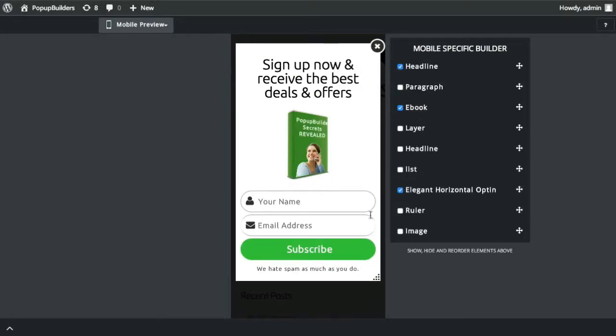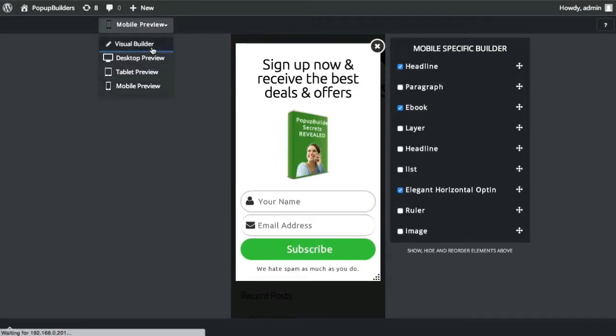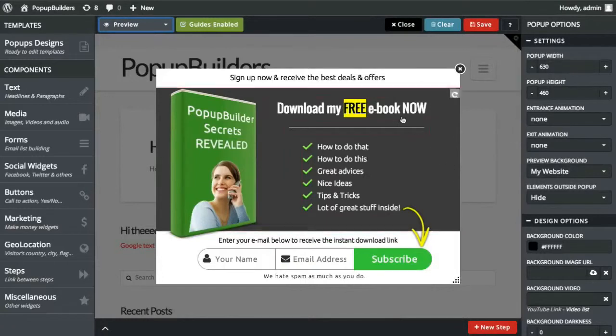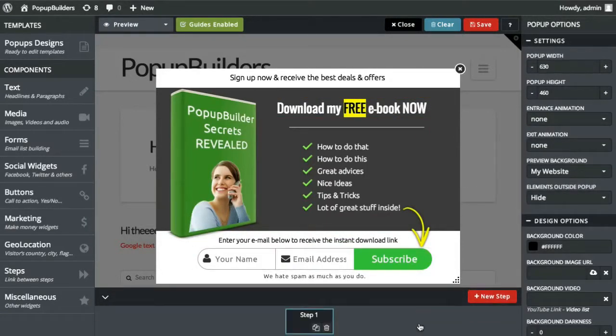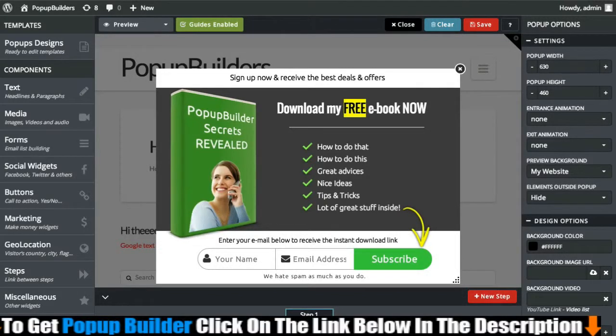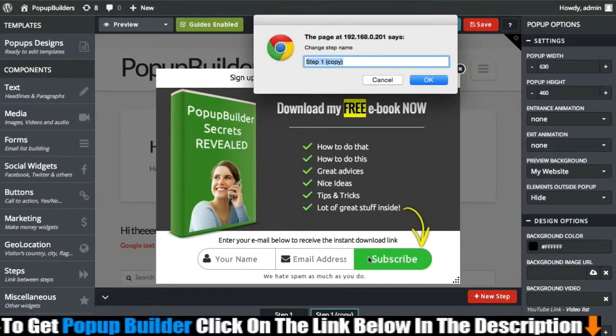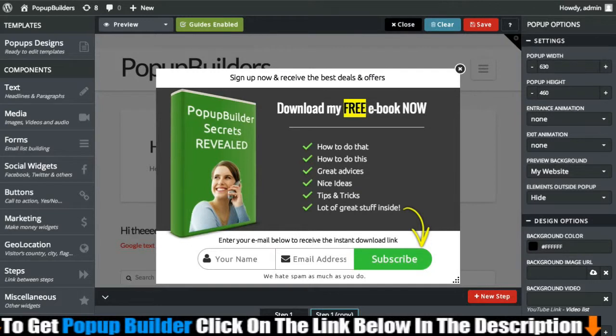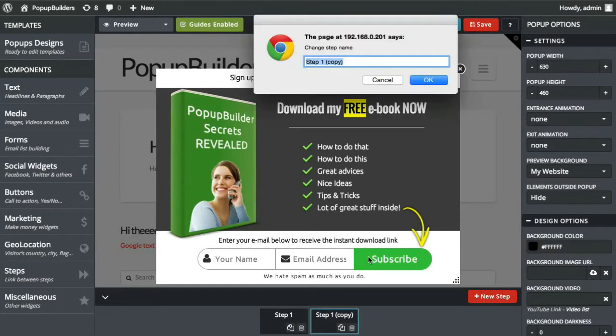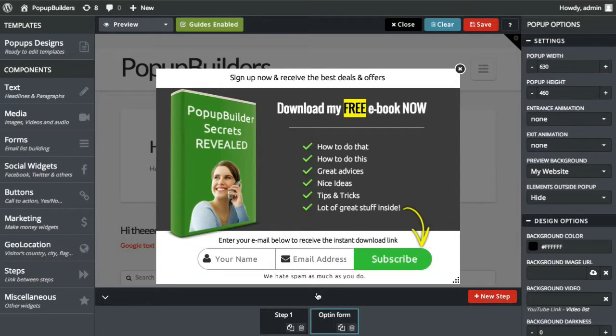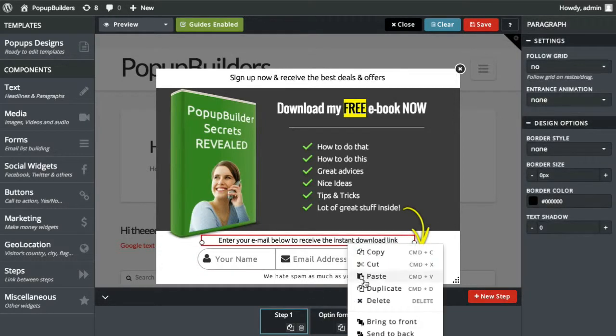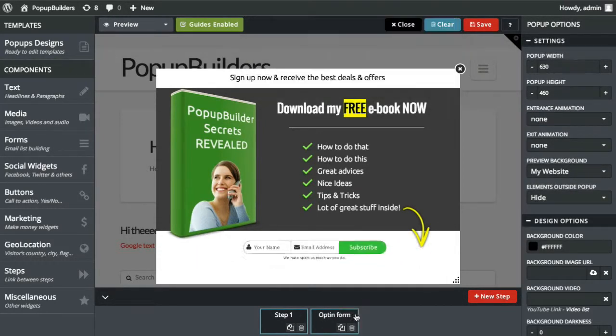Let's get back to the builder and take this even further by making it a two-step opt-in. So I'll go down at the bottom here and I'll bring up the steps menu by clicking it. I'll go ahead and duplicate this step by clicking this duplicate icon. Now I have two identical steps. I'll go ahead and rename this one opt-in form. I'll get back to the first step and I will remove the elements that I do not want my visitors to see at the beginning.